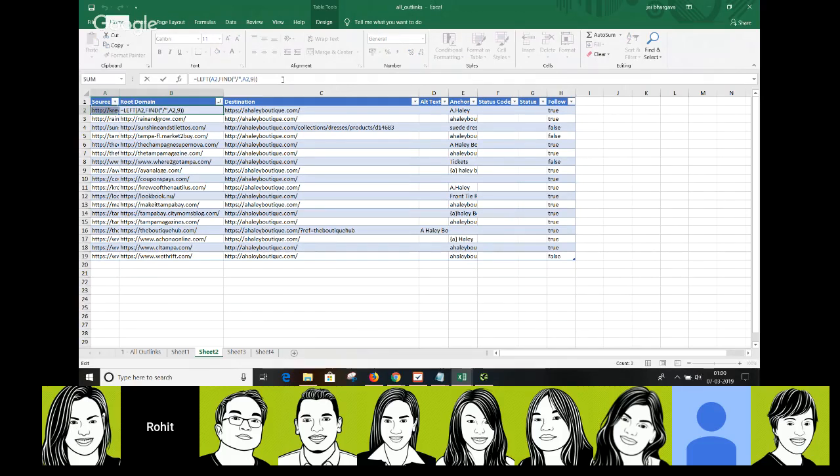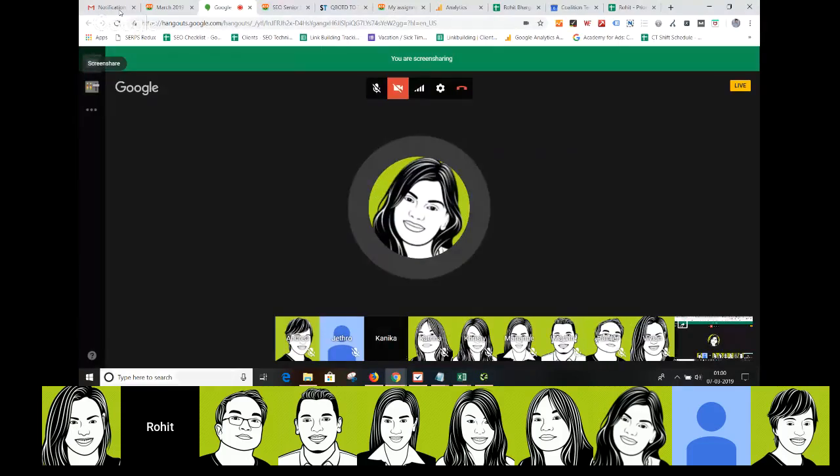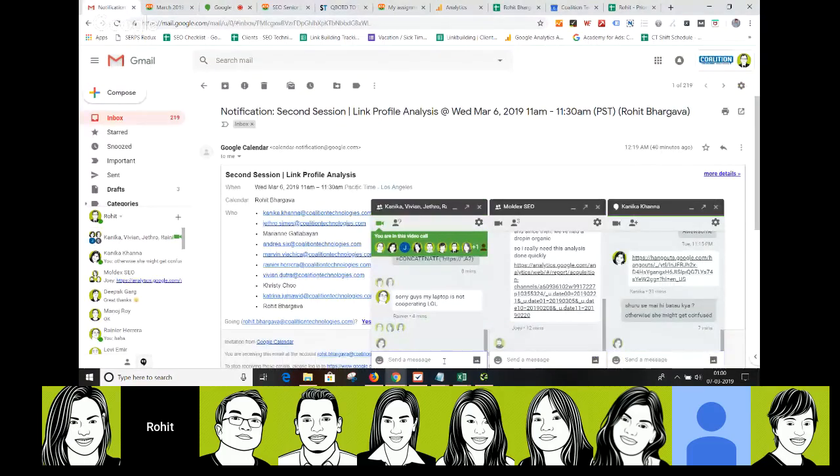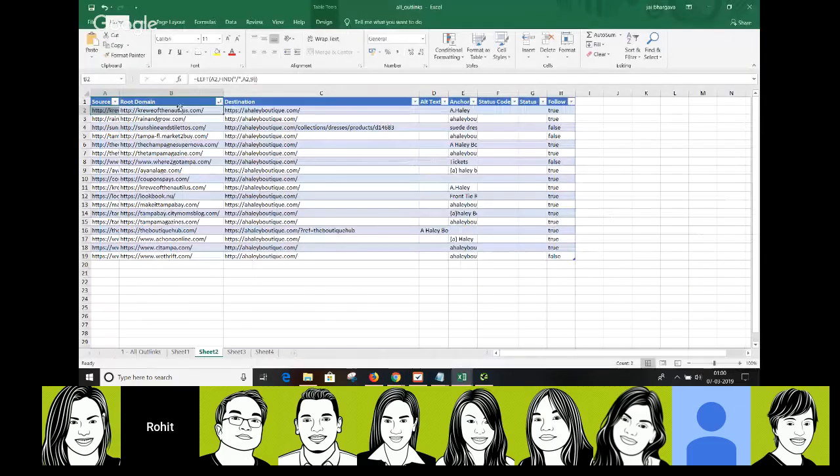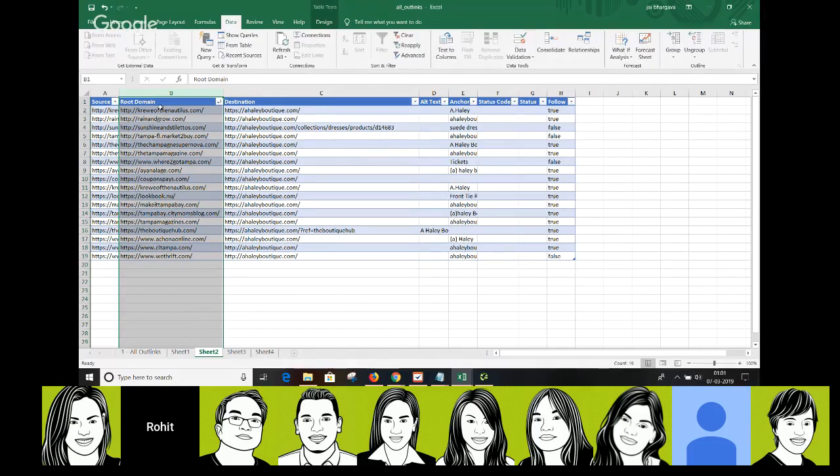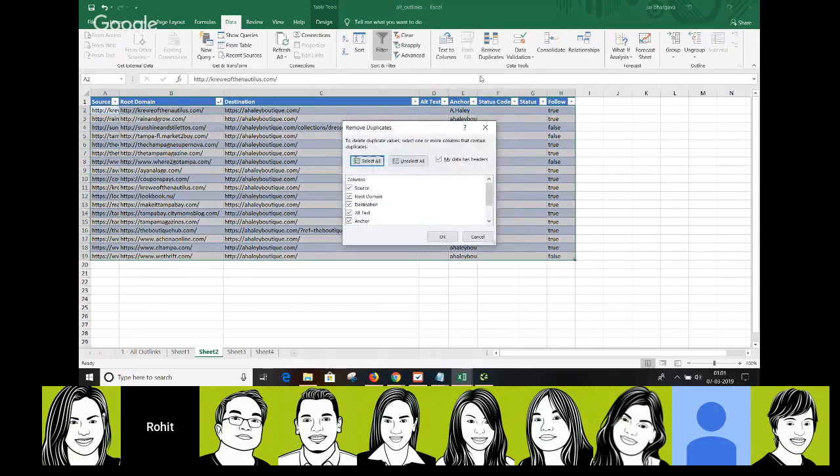I think the formula is there with you, or do I need to share it again? Okay, let me share it with you guys. Once we are done with the formula, we'll get all the root domains. Once you have all the root domains, you need to sort it and remove the duplicate root domains. Since I've already removed them, you might not find any duplicates.